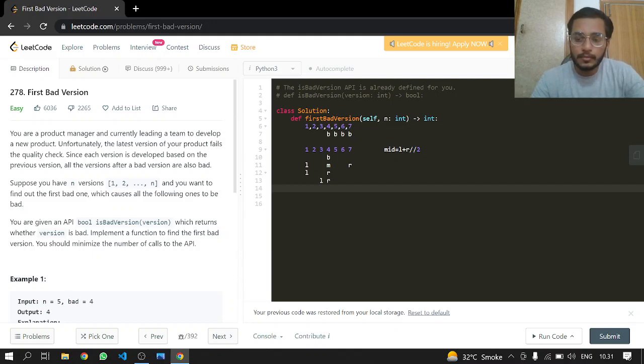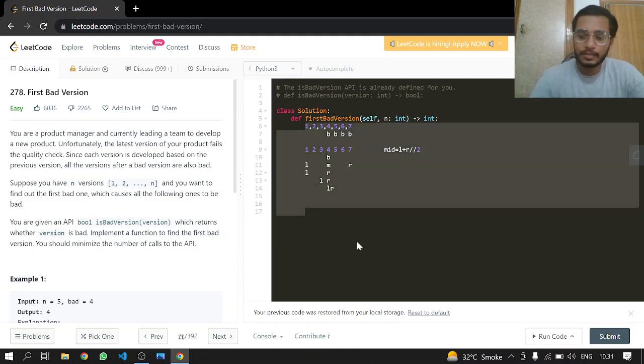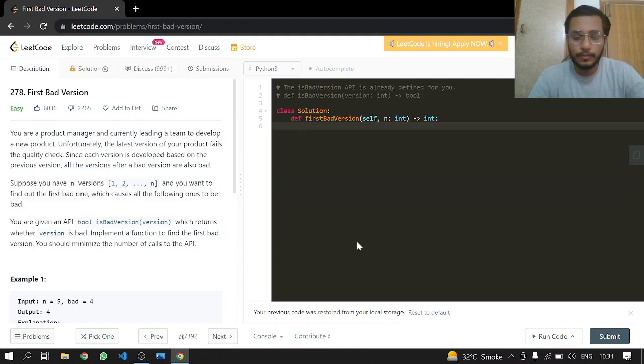So now L is here and R is also here. I messed up all of this, okay. Now L and R are at the same position, so we exit our loop because we found our first bad version. So that's it. Let's code it down now.